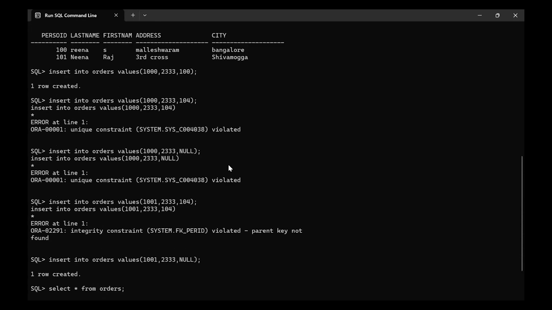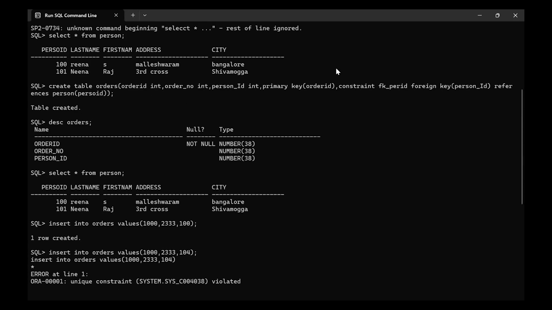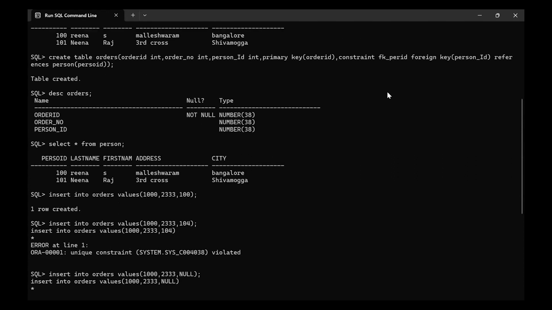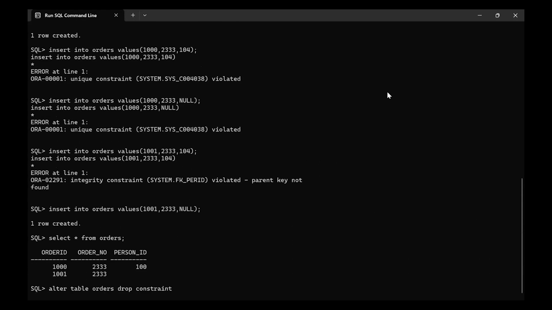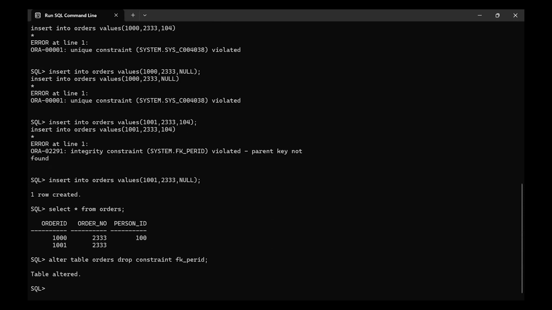Now you should be very careful about what name you have given. This is the reason I say I have given a name here, because giving a name for a constraint is important, especially for the foreign key if you want to drop it. When it comes to the primary key, you can just say drop primary key and it will work. But for a foreign key, you are required to write the name of the constraint. So fk underscore person PERID. Table altered, which means my constraint has been removed.